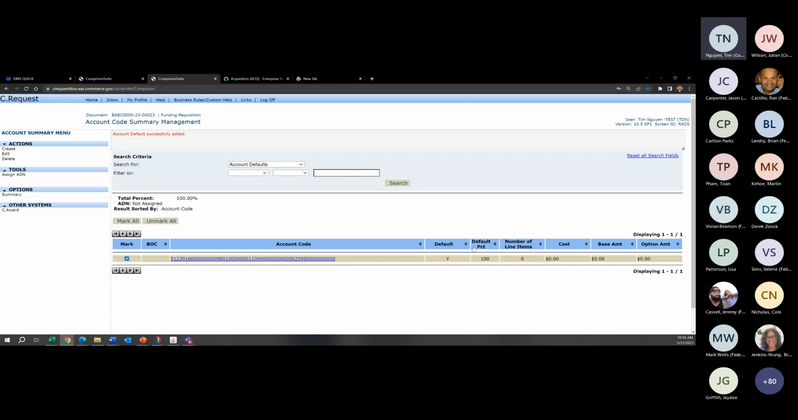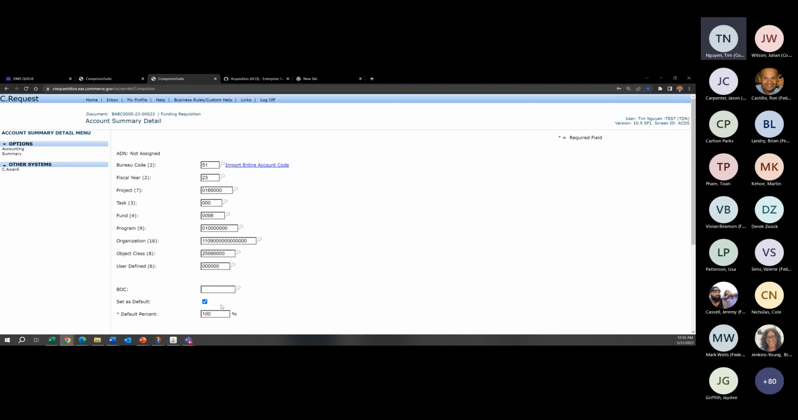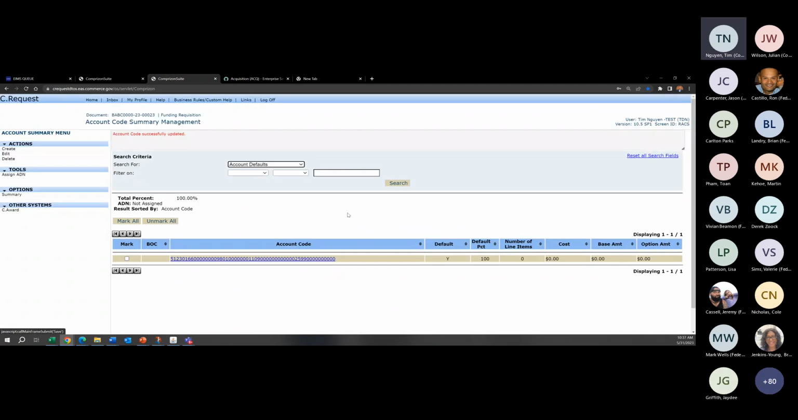You can unmark it as the default as well if you're creating a line item that isn't using this accounting code, right? So again, I'm going to give you an example of that. Let's go back into this accounting code. Right here, it says set as default. This is only available in the account summary detail, right? So it's important to know what menu or where you are in C-Suite. I've accessed this accounting code from the summary screen. I'll leave it as the default for right now so that I can give you an example.